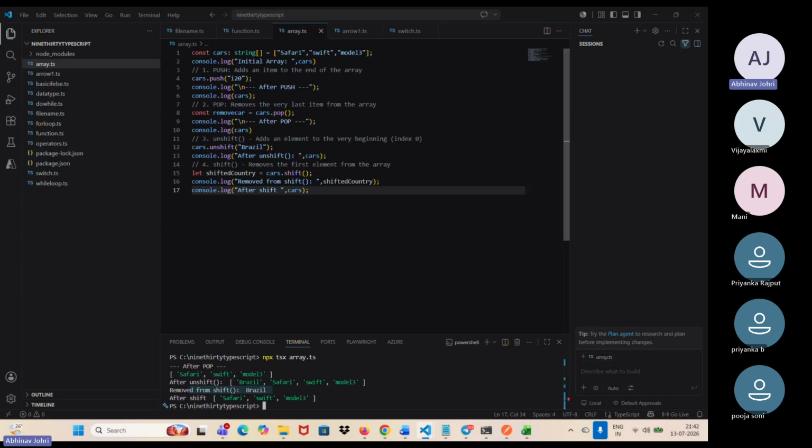Now suppose I want to add or remove an element in the middle. So I told you this is index 0, this is index 1, this is index 2. Okay. This is index 1, index 2, index 3. I give one more car, say Maruti. So now we have something known as splice.